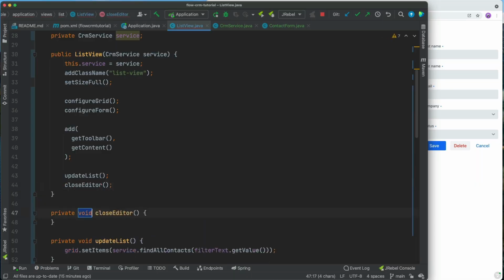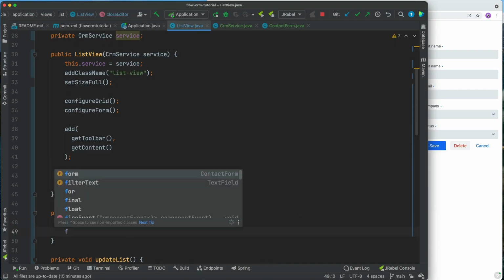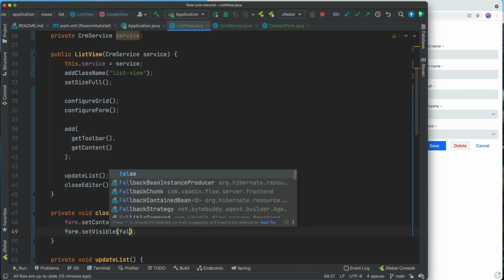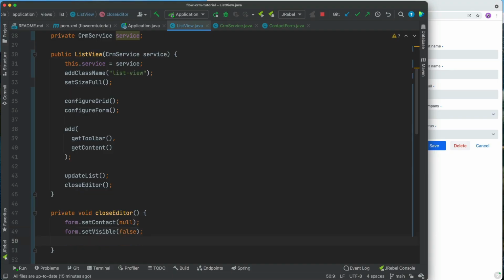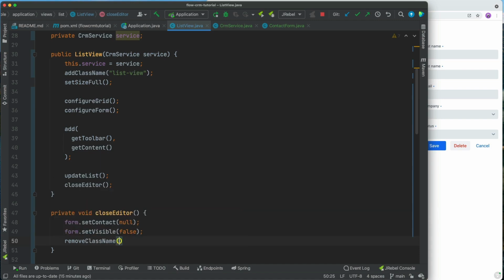And what close editor does is it calls the form's setContact with null. Then we'll call form.setVisible false, so we hide the form. And then finally what we'll do is we'll remove a class name of editing.